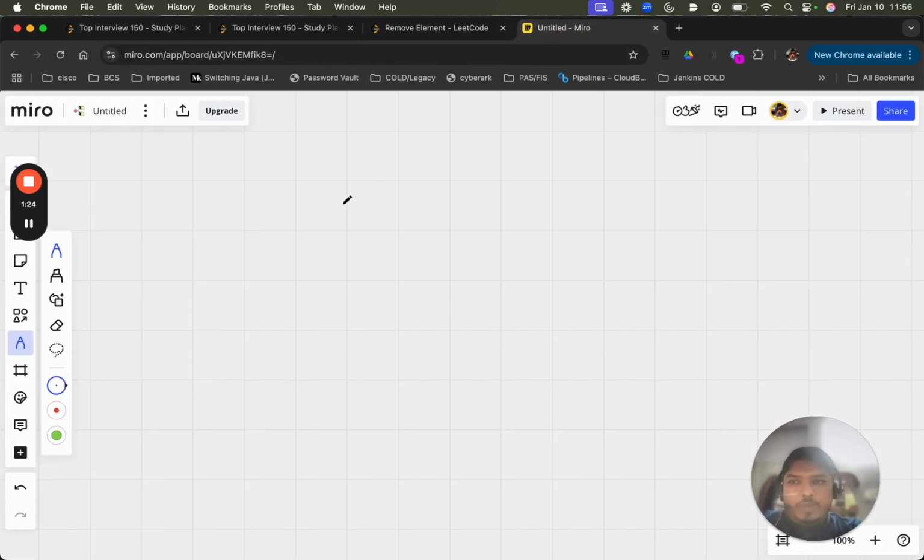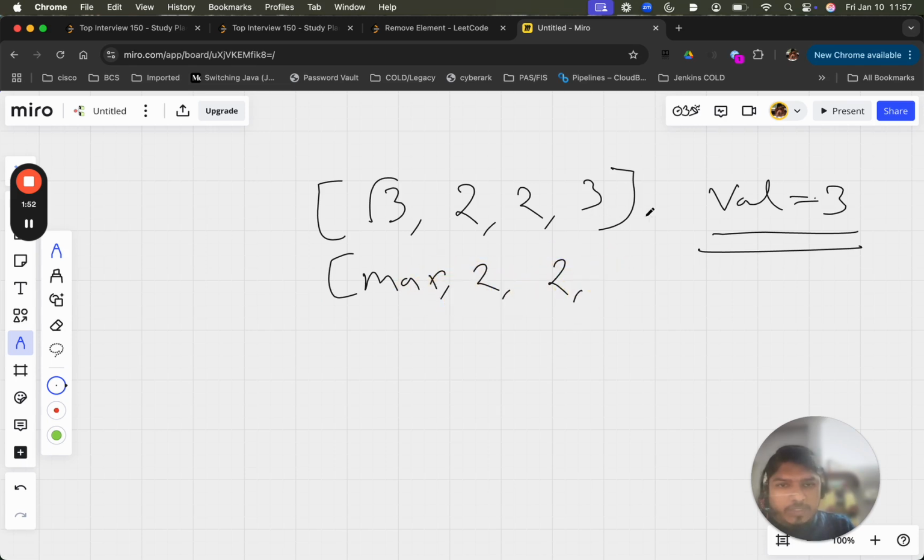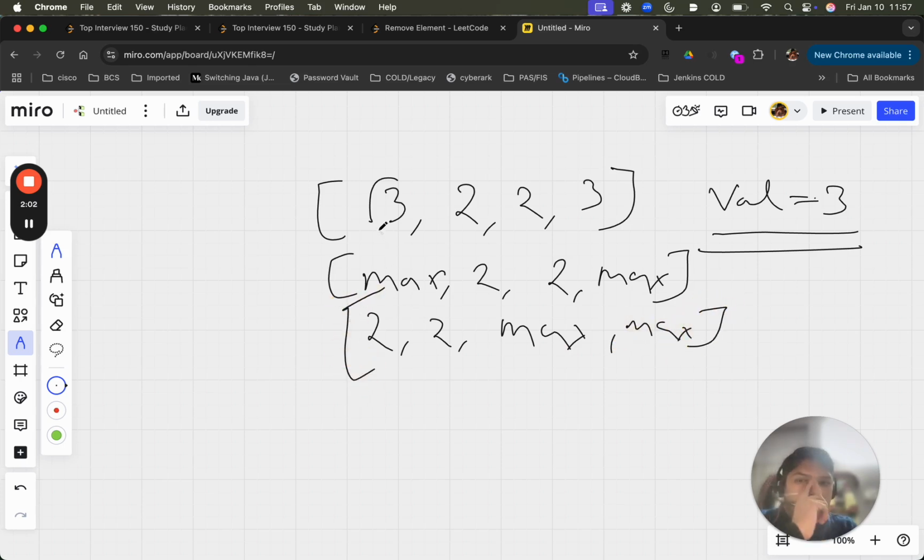Okay, so let me quickly write down what we have in the array. This is what we are given, and this is the element which we have to remove. What we can do simply in the brute force way is run a for loop. We compare each element with this value, and if it is matching, we replace it with a max value, Integer.MAX_VALUE. Not matching, not matching, this is matching, max. My output would be like this. Now if I sort my array, it will look like this, the way they wanted. Now my array looks the same way.